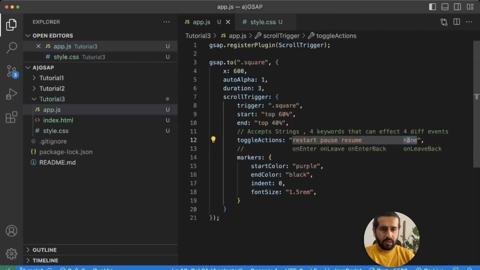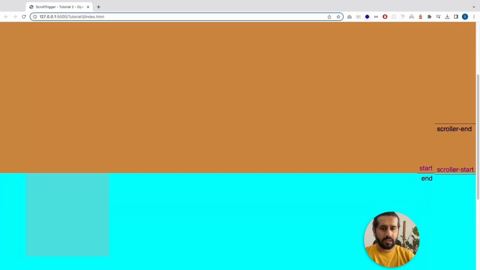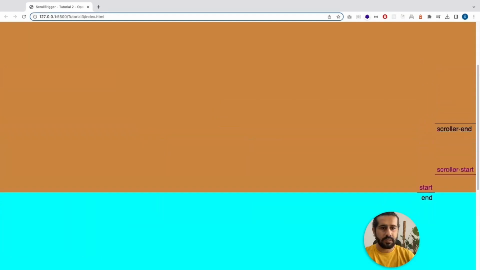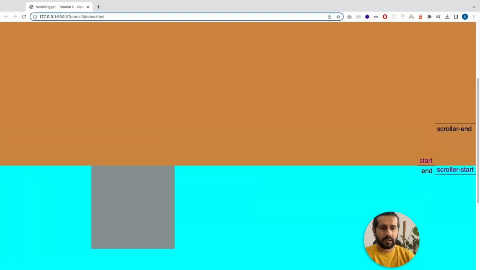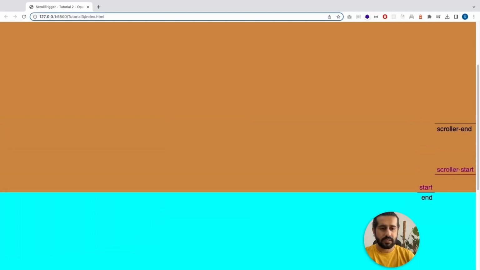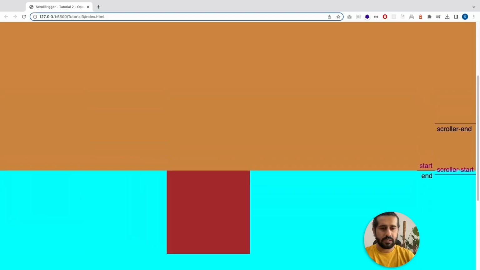Now for the fourth one, we can use the event reset. So when the scroller end touches it, it will reset the whole animation. Let's check it in the browser. So restart, pause, resume, and reset. Restart, pause, resume, reset.